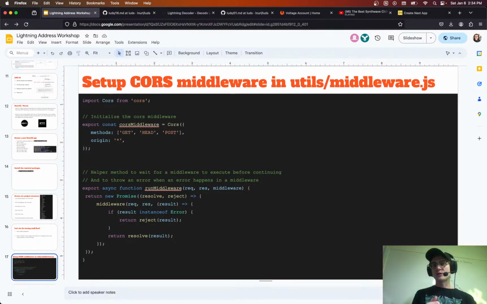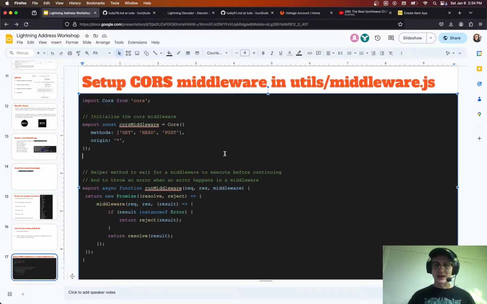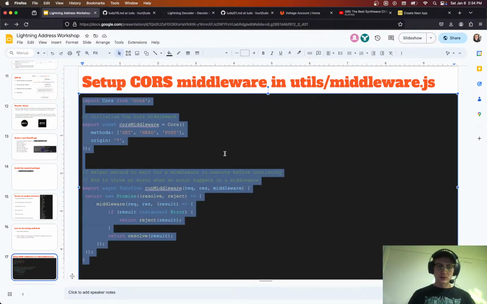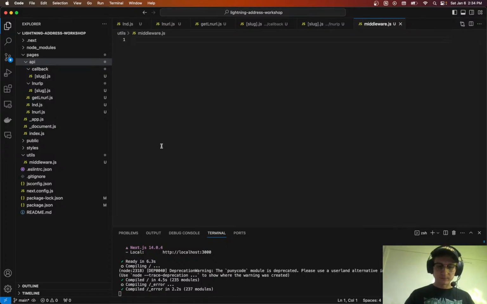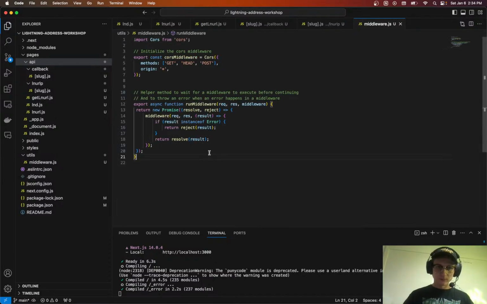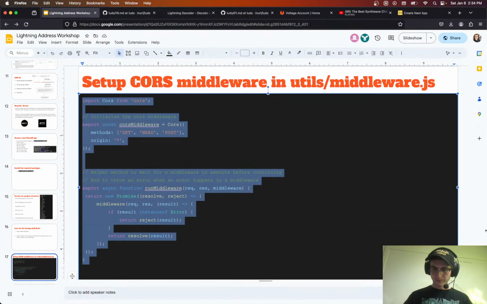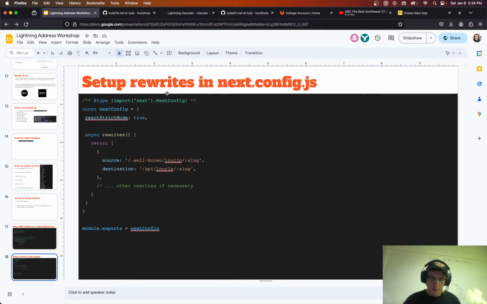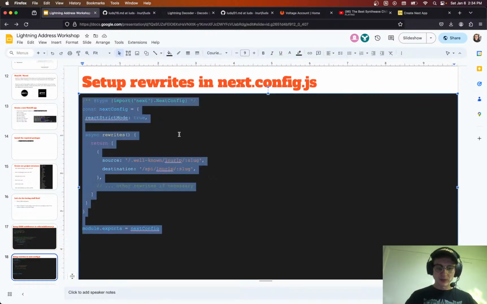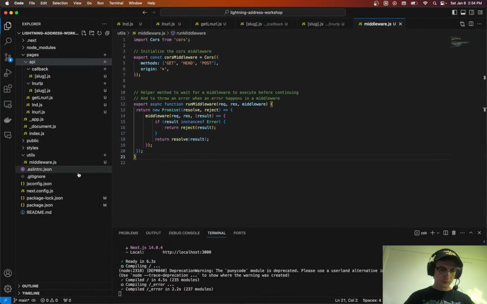First we have the CORS middleware here. We're going to copy this and add it into utils/middleware.js. So I'm going to grab all of this and copy it. Okay, looks good. And then our rewrites are going to live in next.config.js. Let's copy this.